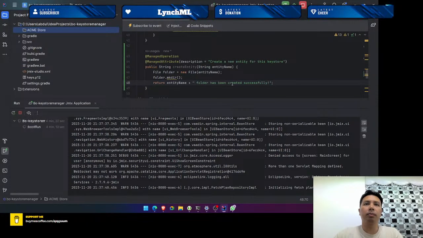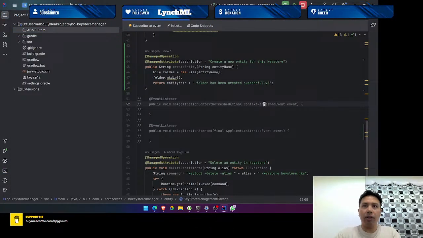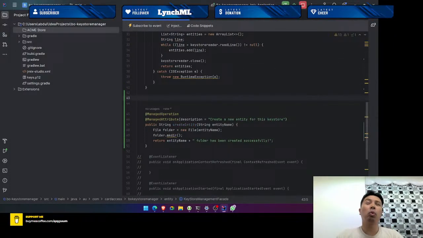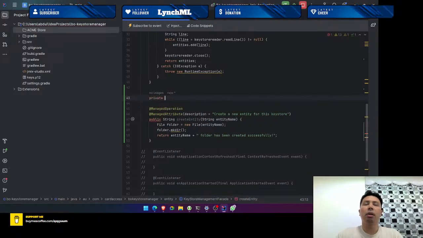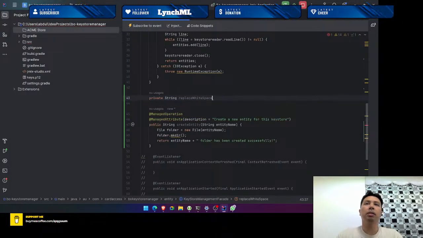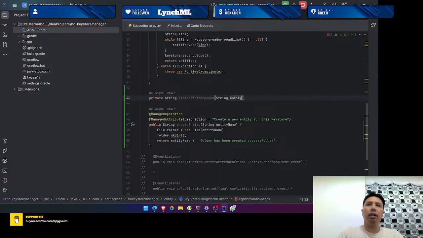Create a new function. Okay. Shift F, Alt F12. Okay. Yeah. Okay, so let's create a separate function. Do I want public? Let's do private. Let's see what happens. Private. Do I want bool? No, string. String replaceWhiteSpaces. Okay. So string entity string a name, I guess.